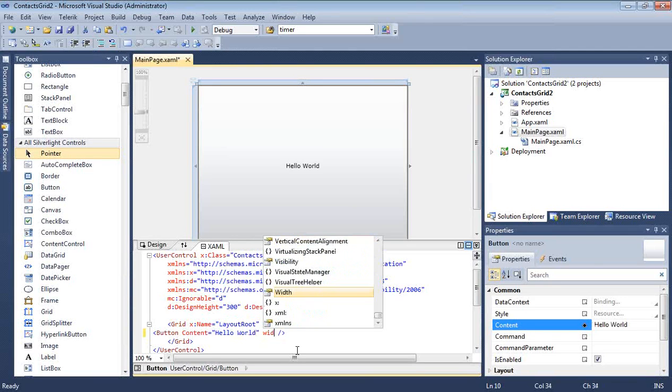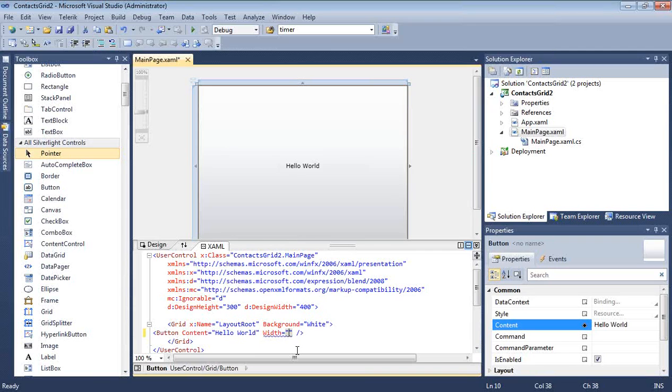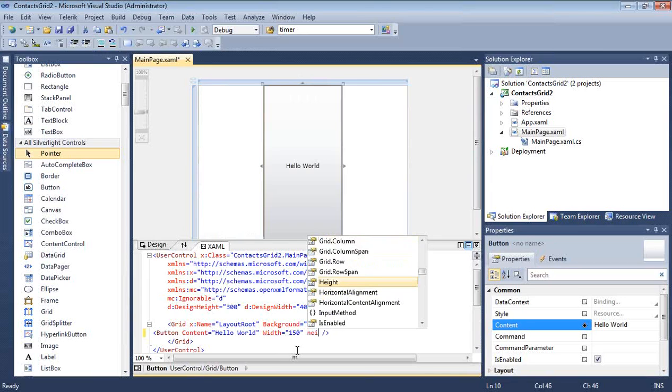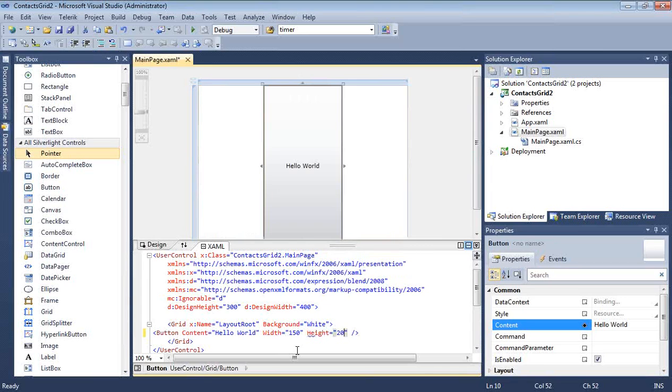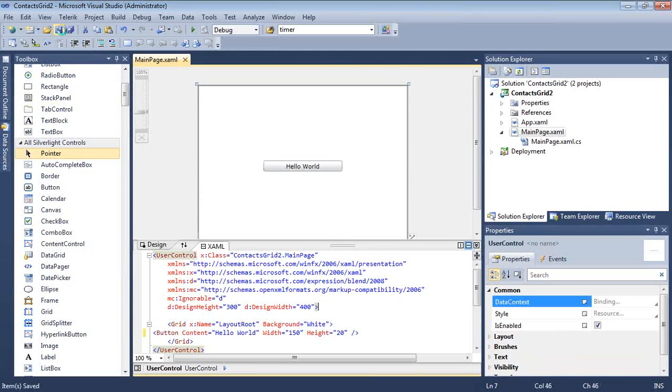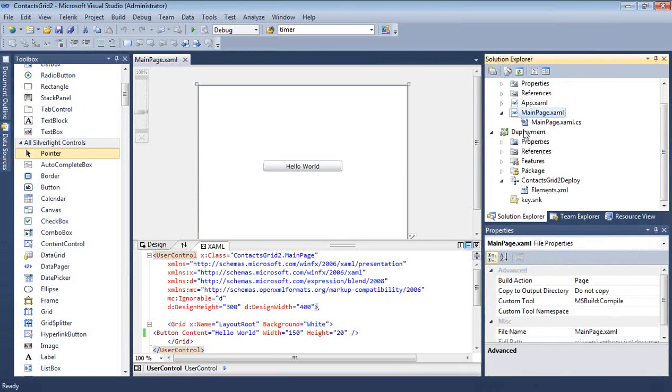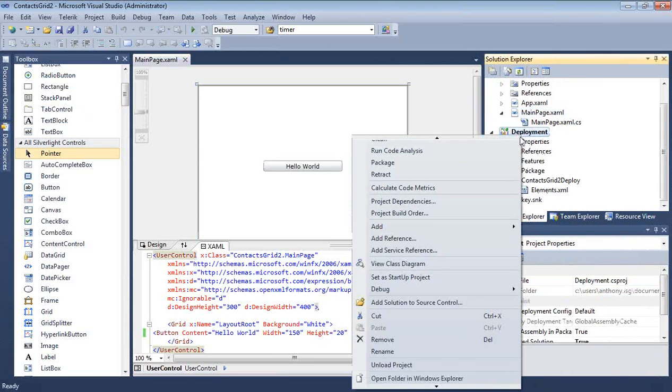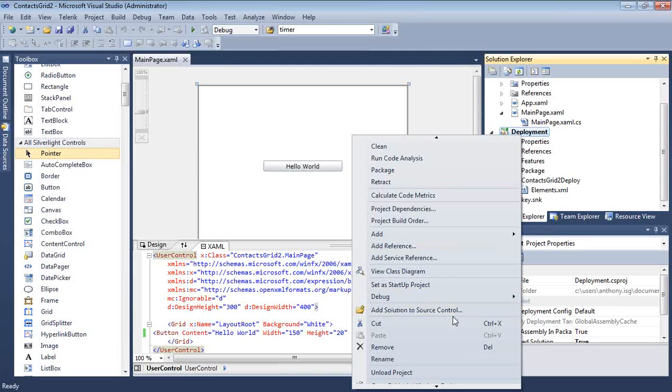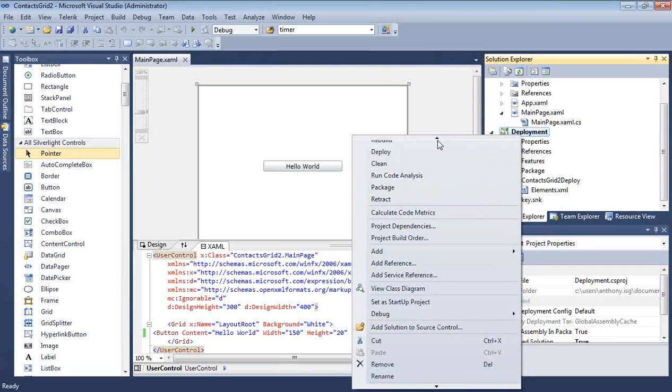And we're going to make our width equal to 150. And it looks like we probably better specify a height of... And there we are. At this point, right now, we can right-click on deployment, and we can hit deploy.